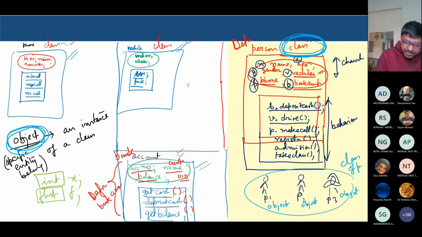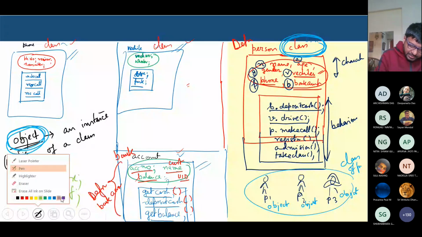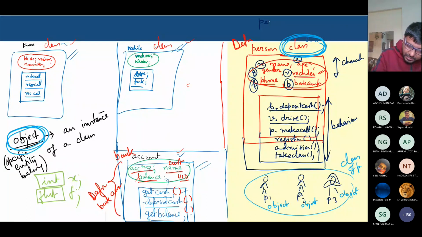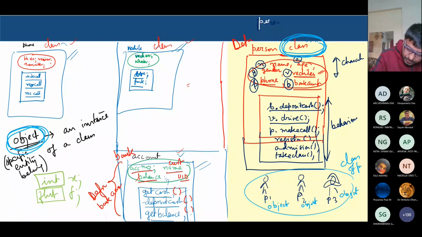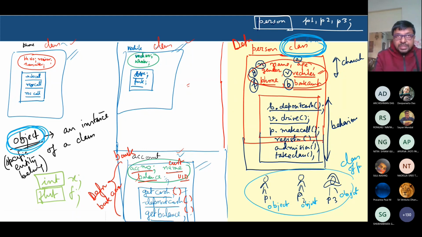Same in the case of this. If I would like to specify a particular person, say P1, with respect to this person class, what do I need to write? Let me write it in this color. Person P1, P2, P3. Got it? What does this person mean? This is equivalent to that data type. Instead of data type, now we know it has a better term.